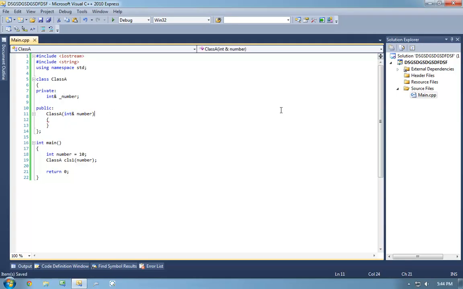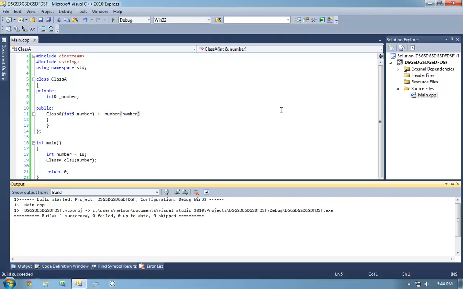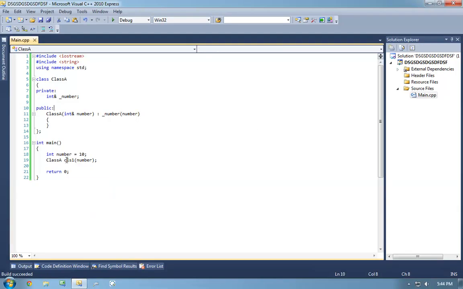Here's what the syntax looks like. Now the code compiles. And the instance of class 1 will always be referencing the number.